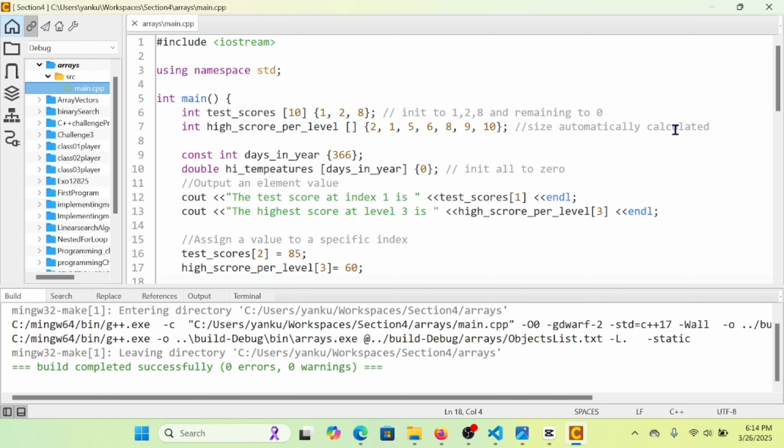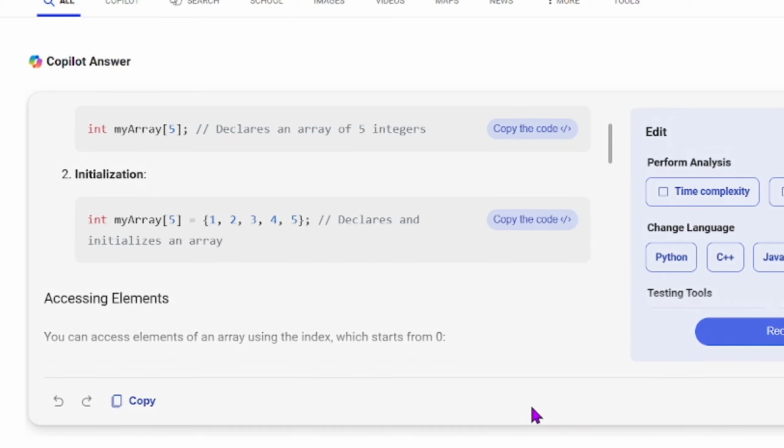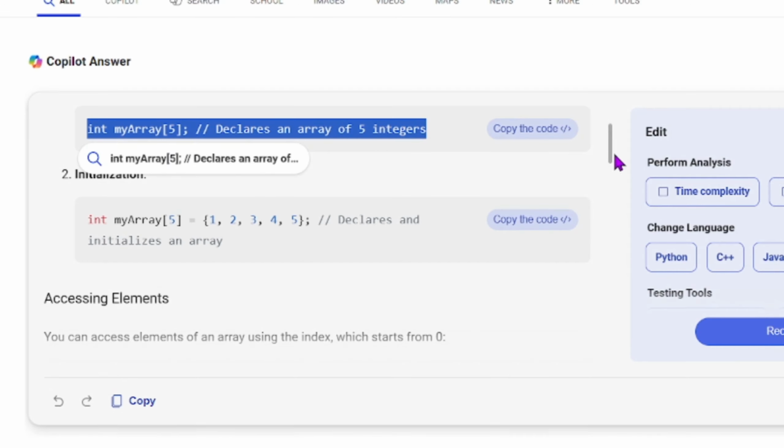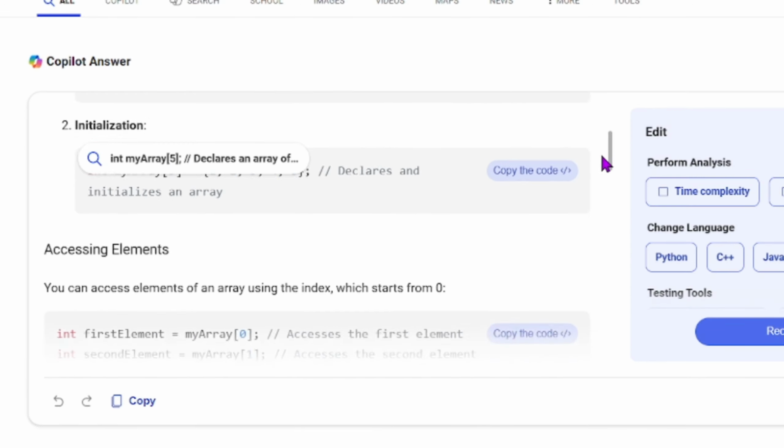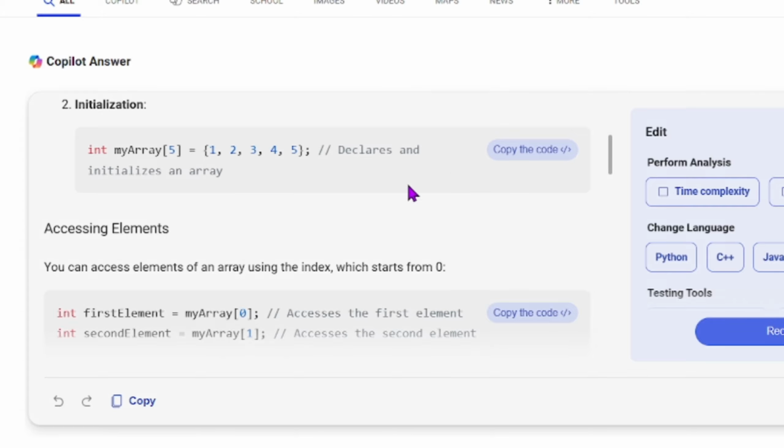An array can be defined as a compound type of data structure where all elements are of the same type and each can be accessed directly.